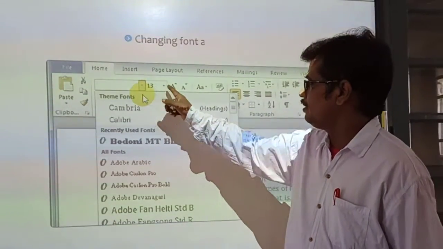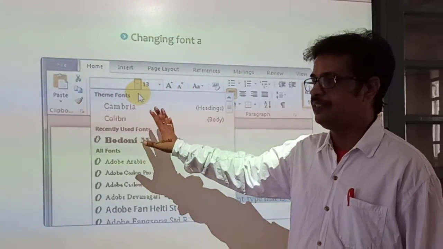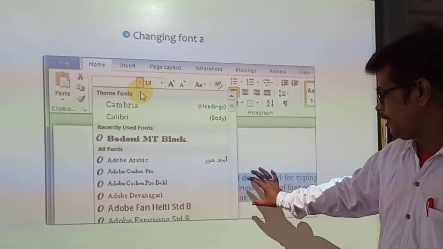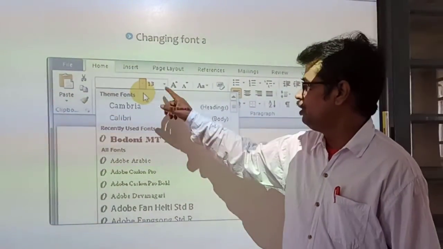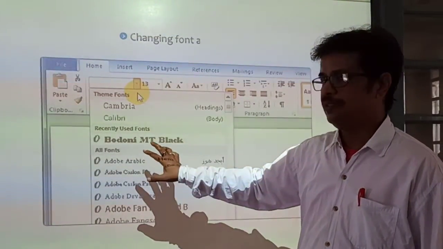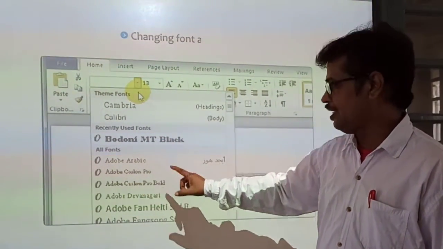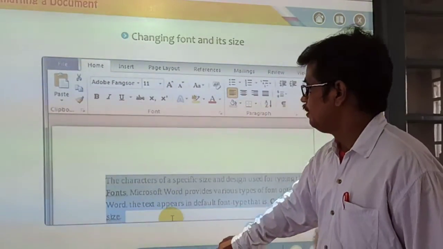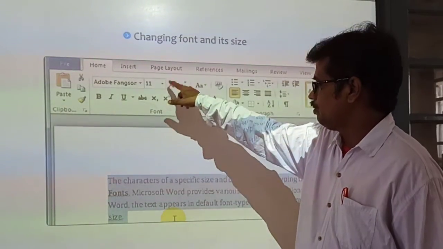Now beside this is the size of your font. If you want to change the size of your font, first you have to select the text by dragging the mouse. Your text will be highlighted like this. After this, you can go to this box. When you click, you can see another drop down list will come with different sizes. You can choose your size. Let me show you. Now see, this is the font size box.